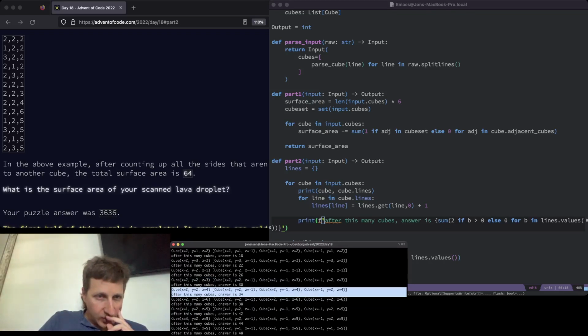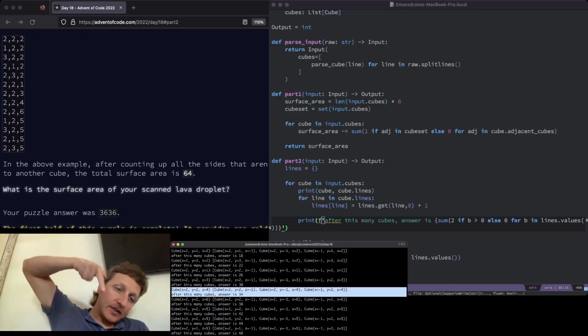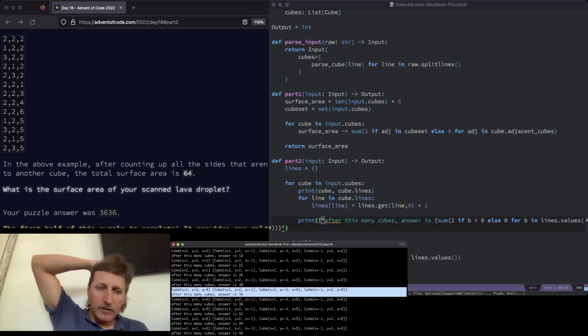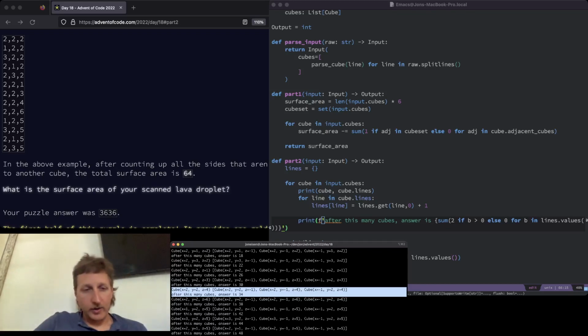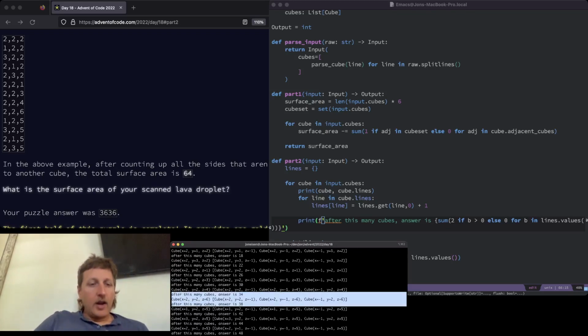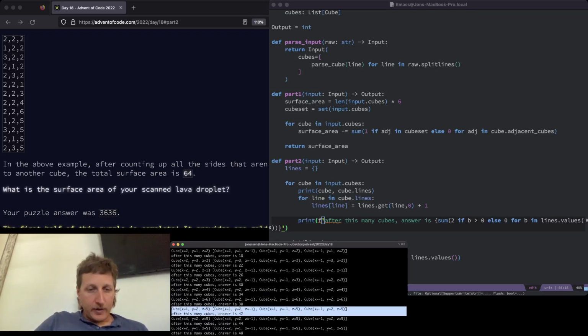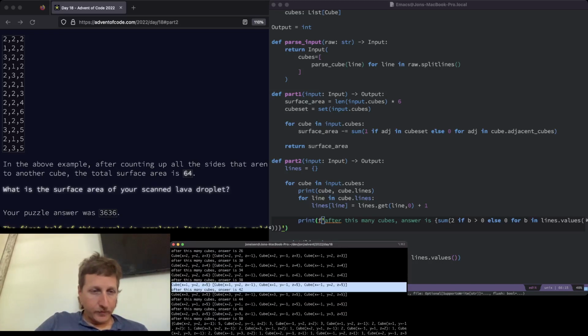2, 2, 6, however, is not connected to anything, but it is on the same line as x equals 2, y equals 2. And so it should be adding 5. No, it doesn't add 5, it only adds 4. Yeah, all right, so that's right. 1, 2, 5, adding 4.